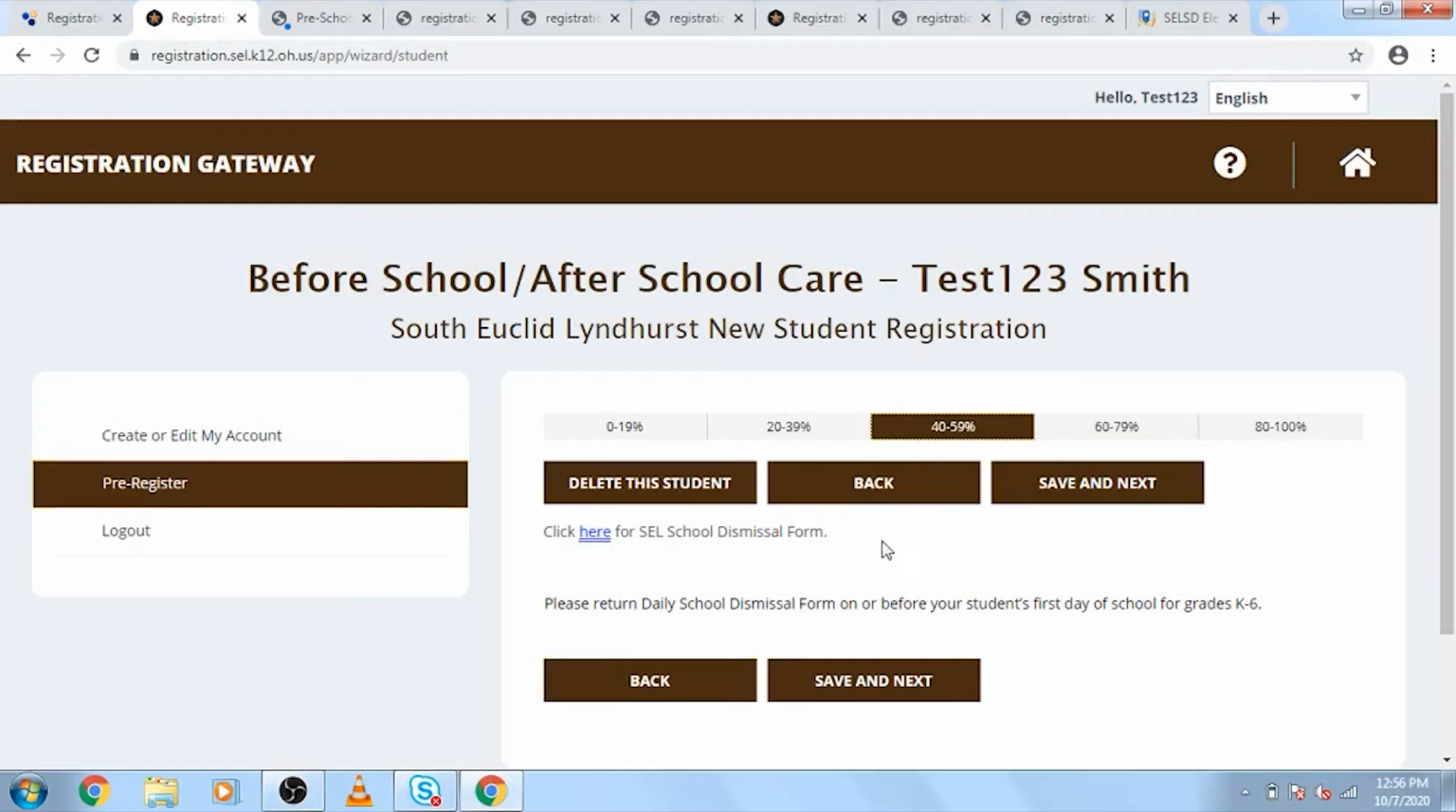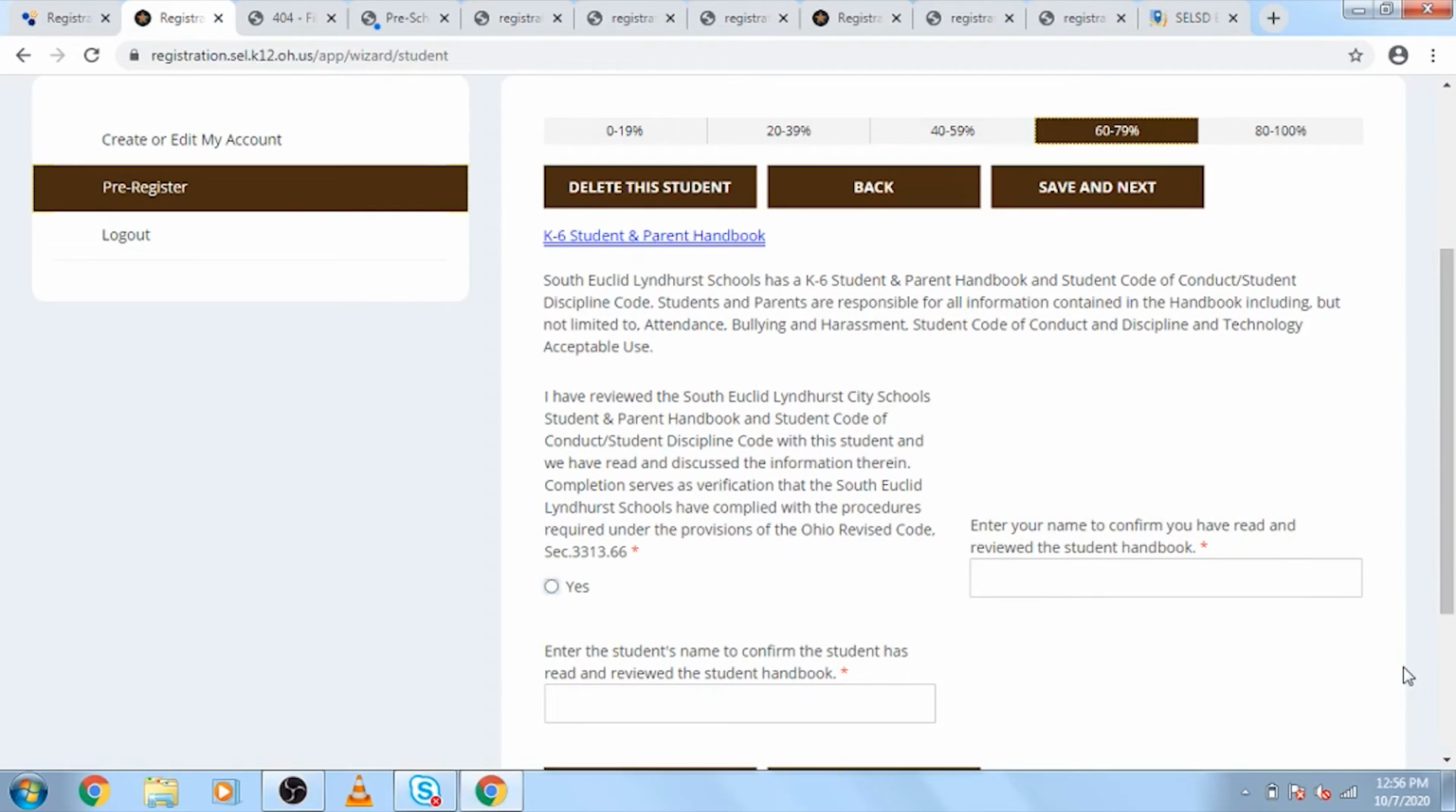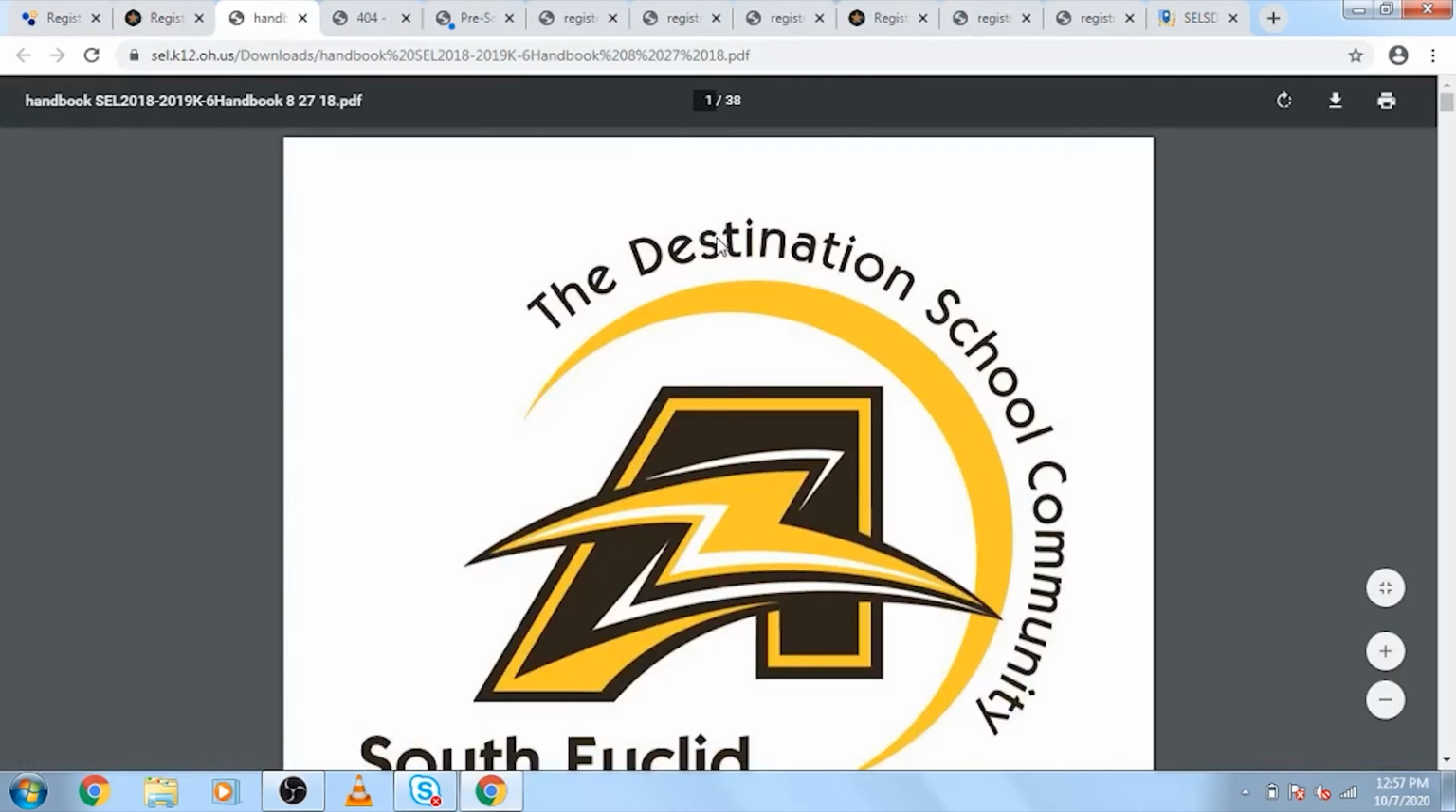The next screen takes you to the school dismissal form. Again, click the link. All right, so we're on to the next screen, which is for kindergarten through 6th grade student and parent handbook. You can click at the top of the highlighted link. It will take you to that handbook. You can go ahead and read it.